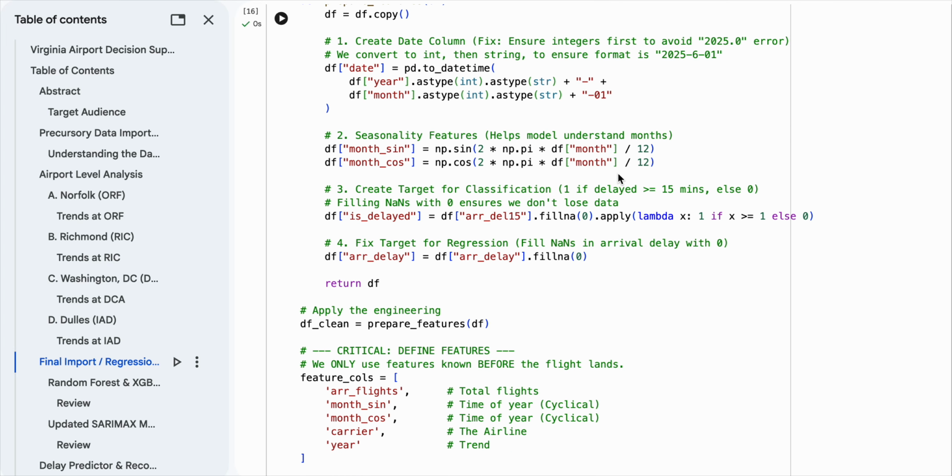Once we did that, we also added these new seasonality features, in conjunction with those heat maps, to see if maybe what we noticed as trends could actually be modeled and maybe get us a little bit more of a realistic R-squared value. And then we created the two targets for classification and regression, which are listed here.